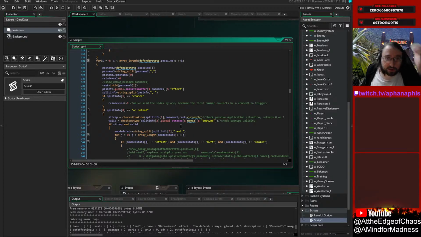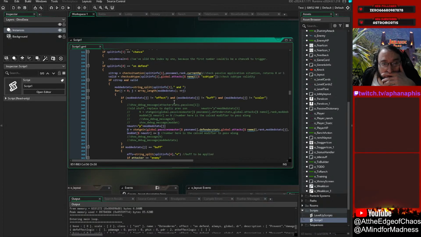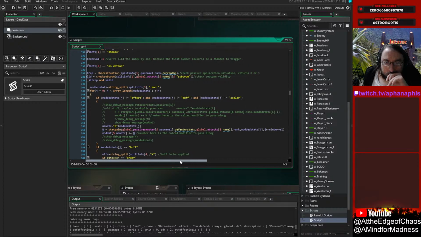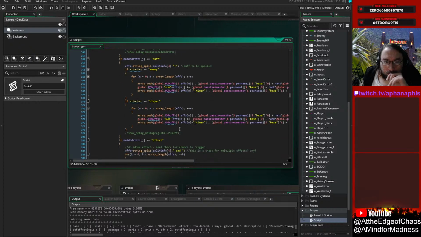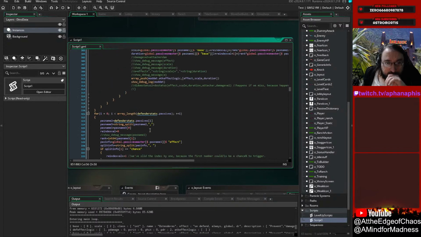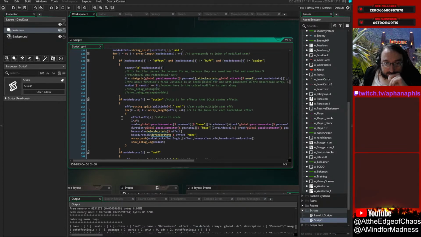Oh, and we got to copy this for the enemy too. First things first, though. So if it's a scalar, oops, I'm on the wrong section. That's why I got really confused. I was like, wait, this isn't it. This is it. Base scale and base duration.